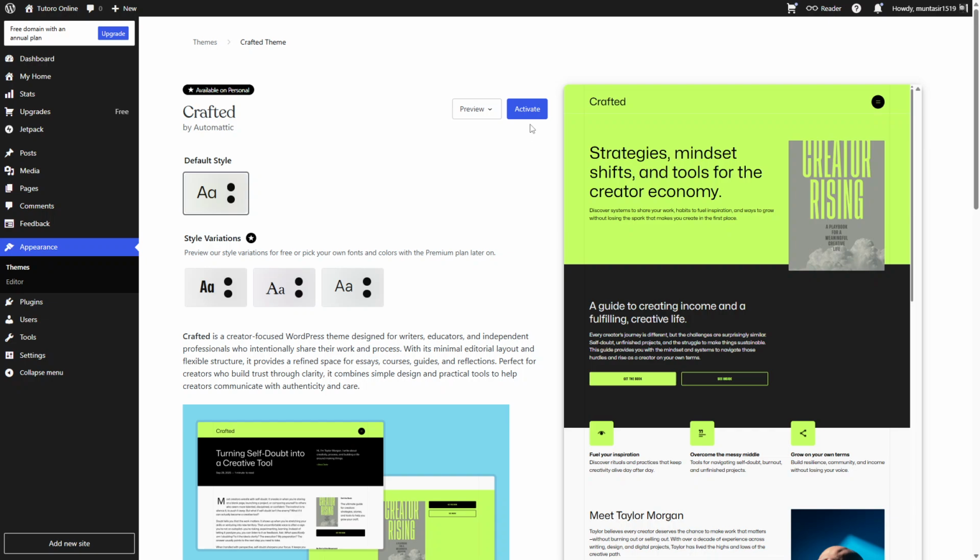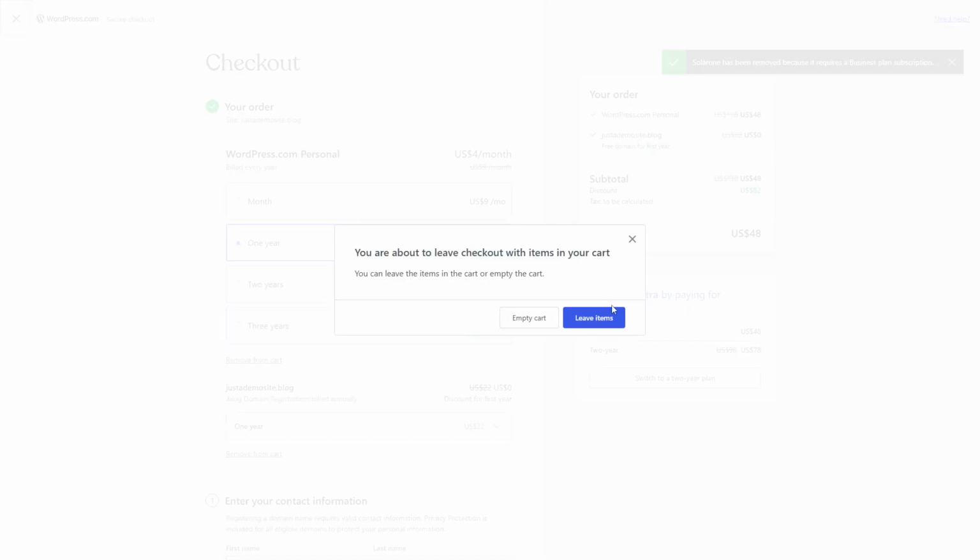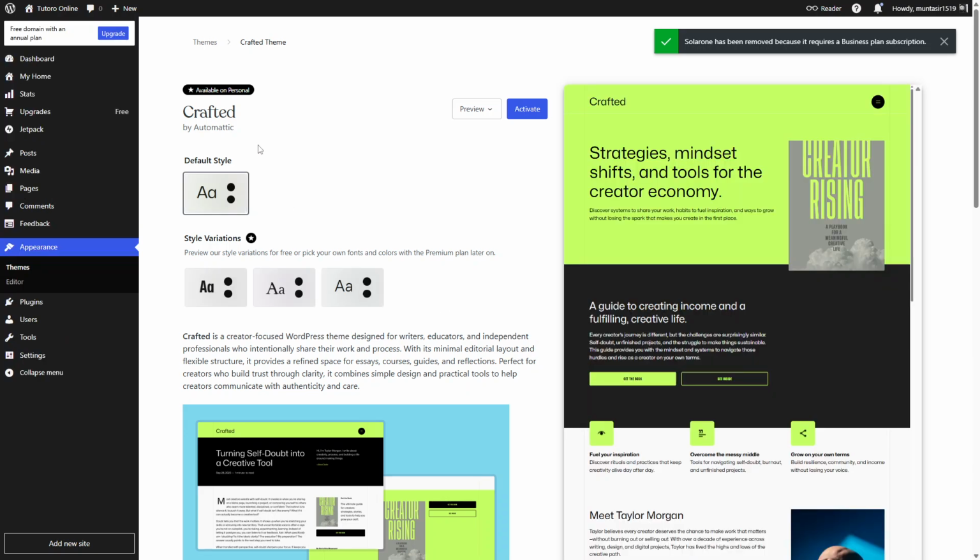Once you're ready, press the Activate button. That instantly updates your website's design. After activating, go back to the Themes overview. Here, look for the My Themes section. This gives you an organized view of every theme you've installed.